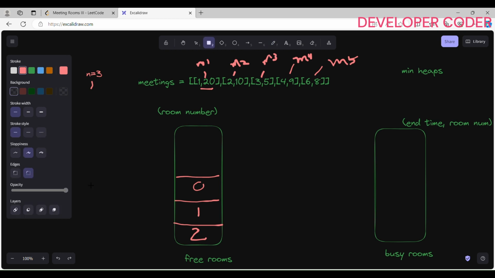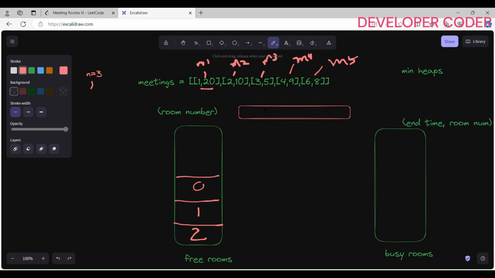Let me create this. Let's say this is an array where I'm going to store the number of times that particular room is used. So here this is for room R0, this is for room R1, and this is for room R2. Here I'm going to calculate the count, how many times my particular room is going to be used.